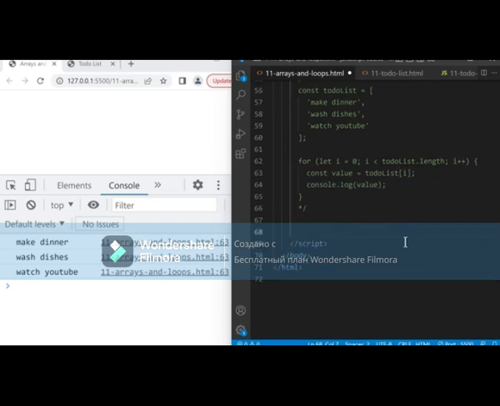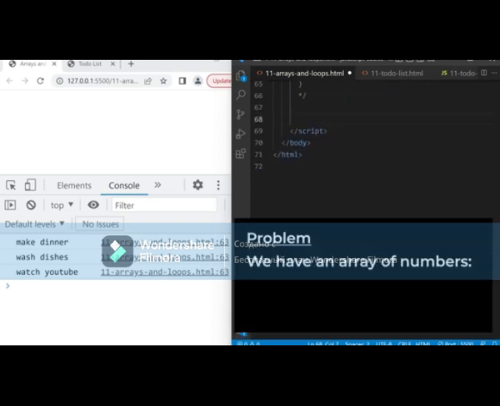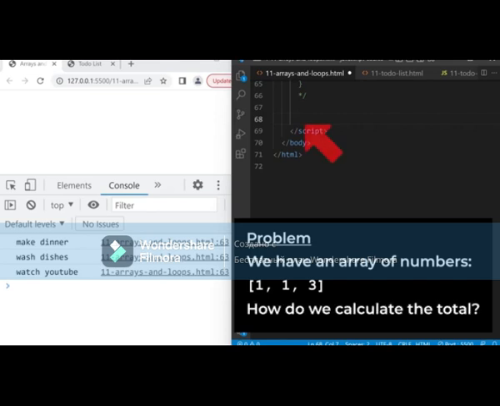And at the bottom, let's say we have an array of numbers like this. How do we calculate the total of all the numbers in the array? Let's set up this problem. Let's say we have an array of numbers, const nums equals array, and then the numbers 1, 1, and 3. And we want to calculate the total of all the numbers in this array.